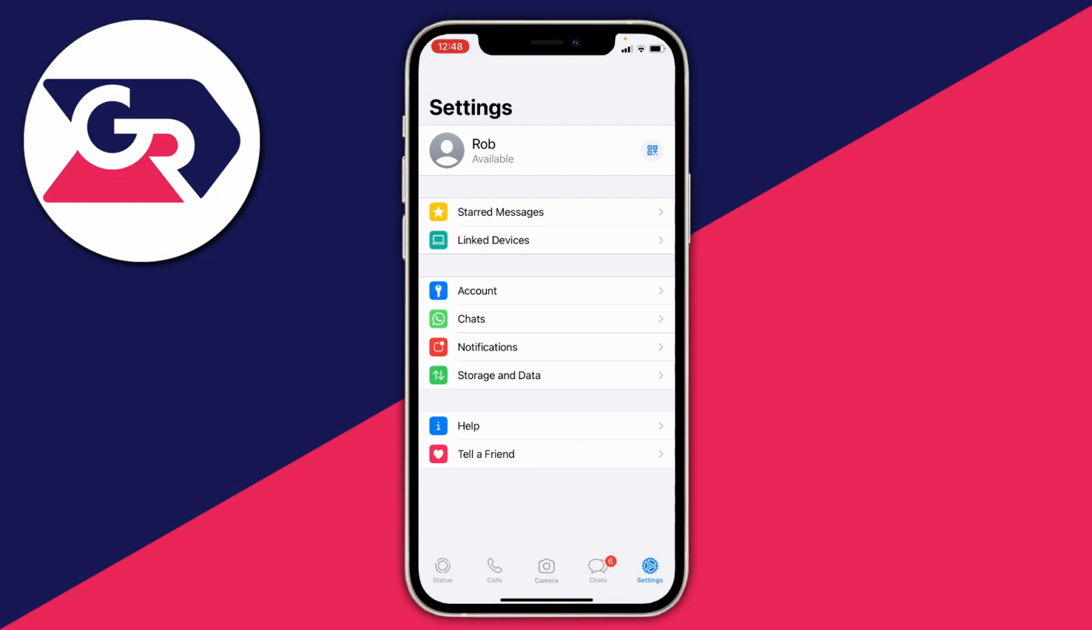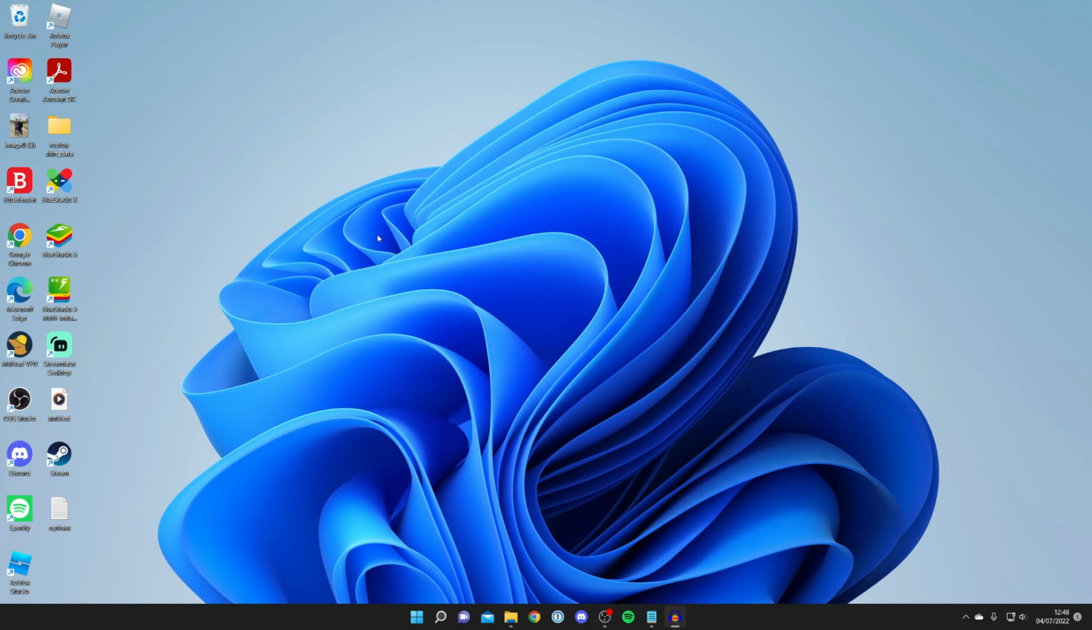So you're actually going to need to use another device. That could be another phone, a tablet, a computer, a console, literally anything you can use as long as it's got a microphone. In this case, I'm using my computer, here we are on it.